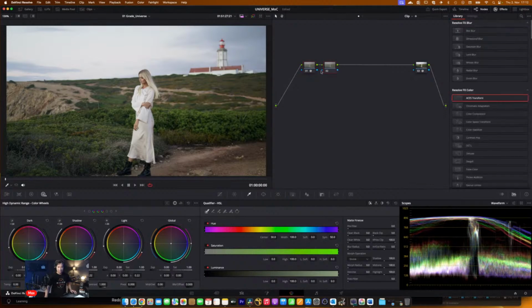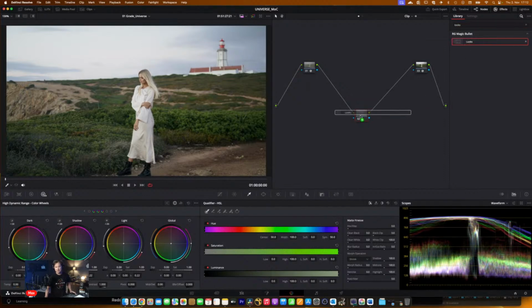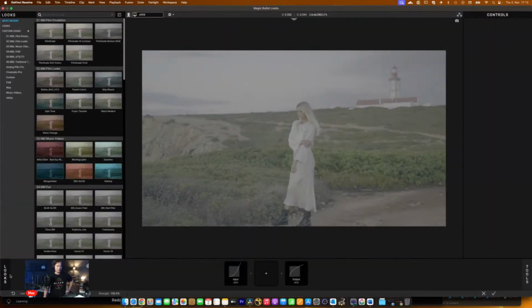And from there, what I want to do is just create my look, all right? To do that, I can use all of the other tools inside Resolve. Of course, you can also do that. But if you have Magic Bullet Looks, you can just use the presets that are available inside Magic Bullet Looks. So I'm just going to do that. I'm going to use Magic Bullet Looks, press Edit Looks, and it will launch Looks.